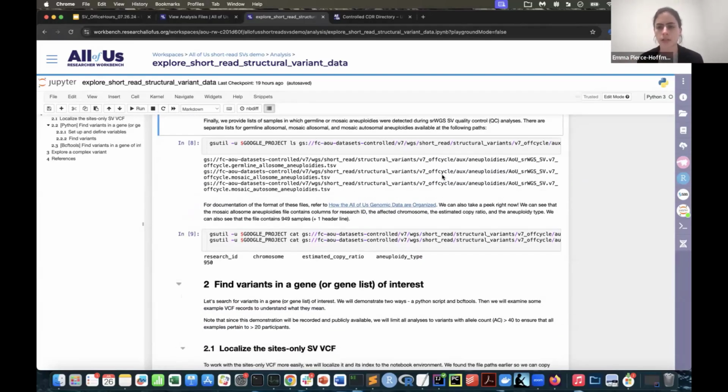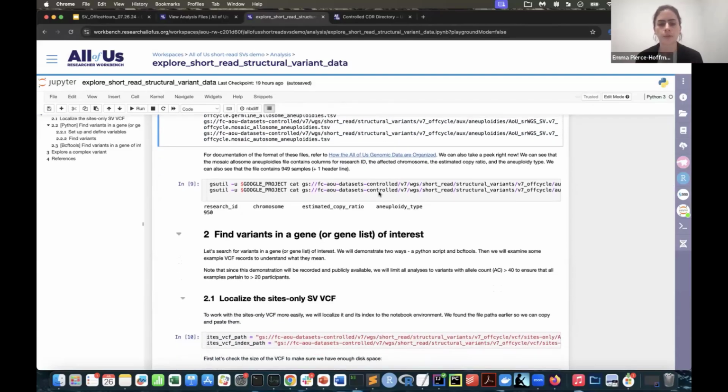And the last type of auxiliary data that we have here is aneuploidies. So we provide lists of samples that have germline aneuploidies of allosomes, so that's chromosome X or Y, mosaic aneuploidies of allosomes, and mosaic aneuploidies of autosomes. So we have three separate files of aneuploidies for each of those different categories. And we've documented the format of each of those files on this web page that I've linked here, how the genomic data are organized. And we can also take a look at those files right now.